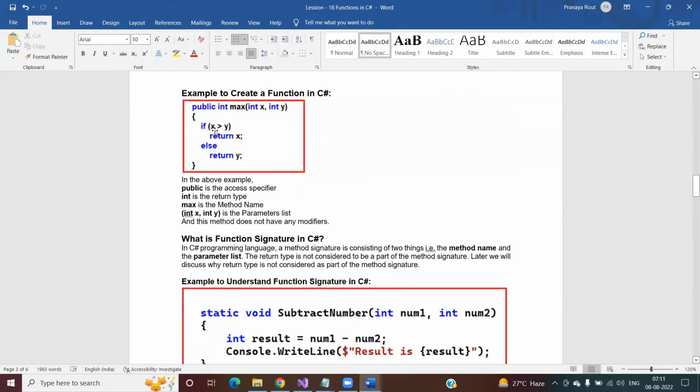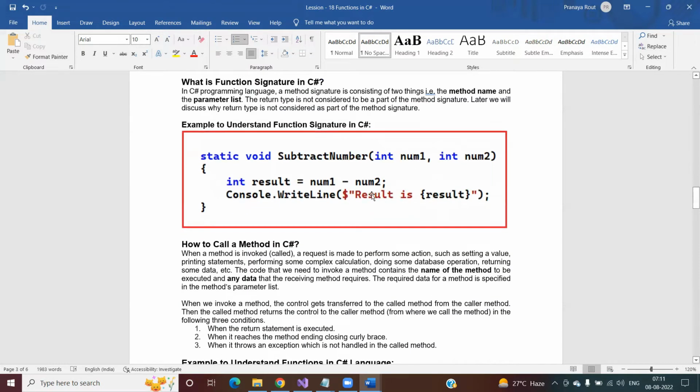So we have seen this example. This return X means from here it will return, right? We have seen this example. Here the return type is void. Whenever your method is not going to return anything, then you need to specify the return type as void.